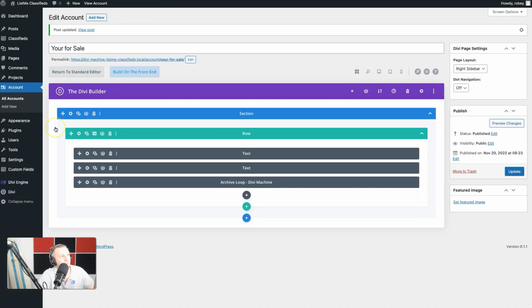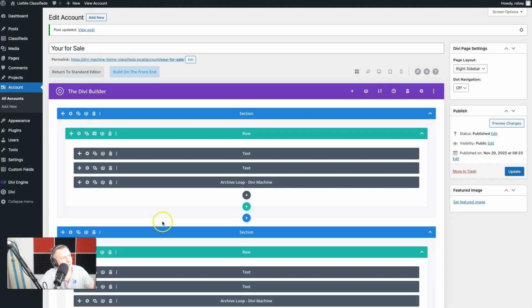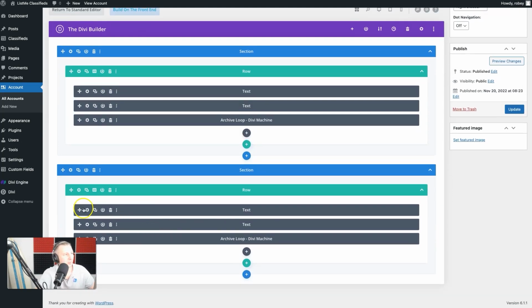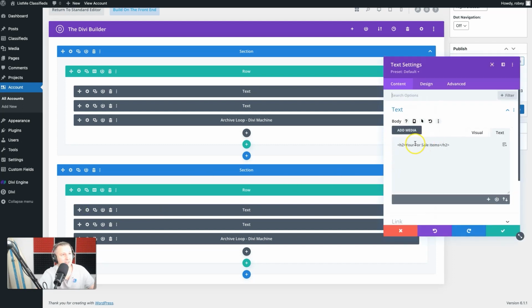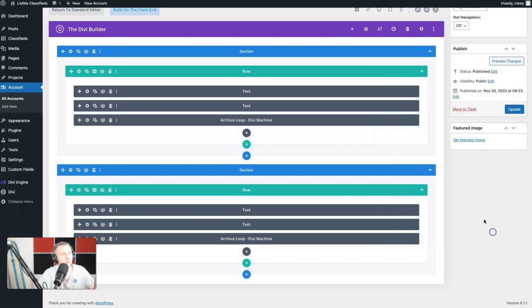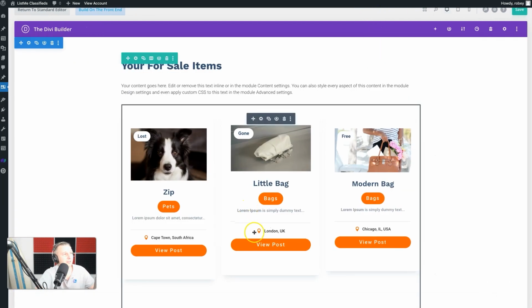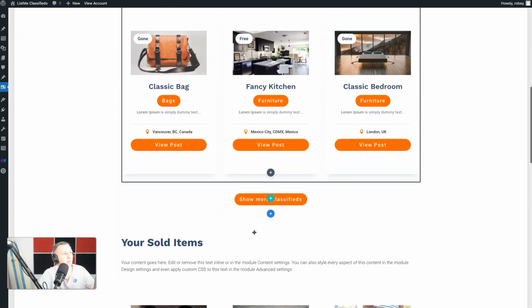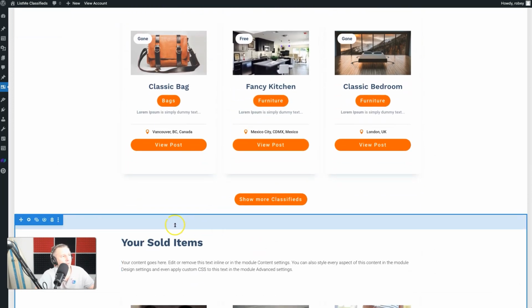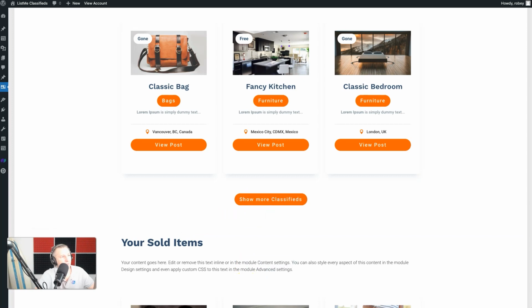That's going to be super simple. All we're going to do here is duplicate the section. We will modify our text to just say "Your Sold Items". We don't need to change anything else, so I'll just open this up. What I will do, though, is remove my top margin here, just so that this is scooched up a little bit closer to this up here.